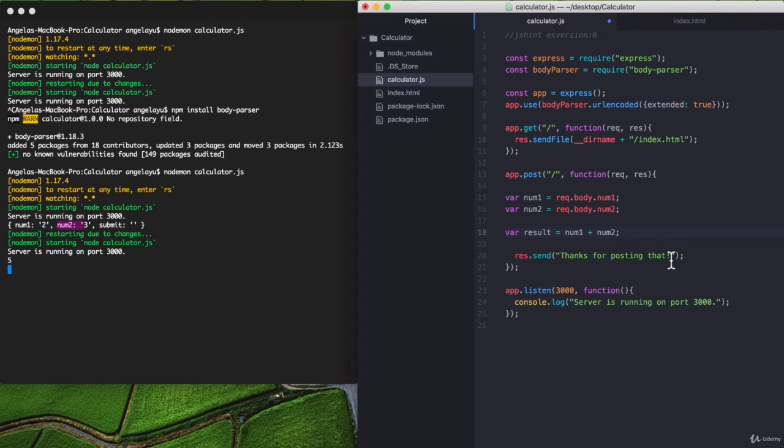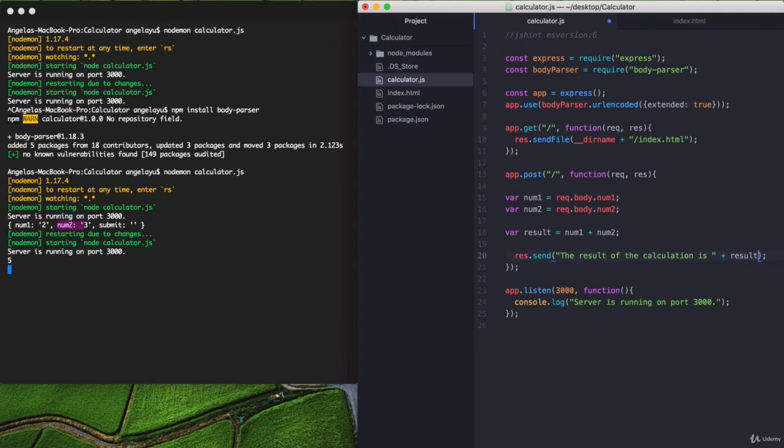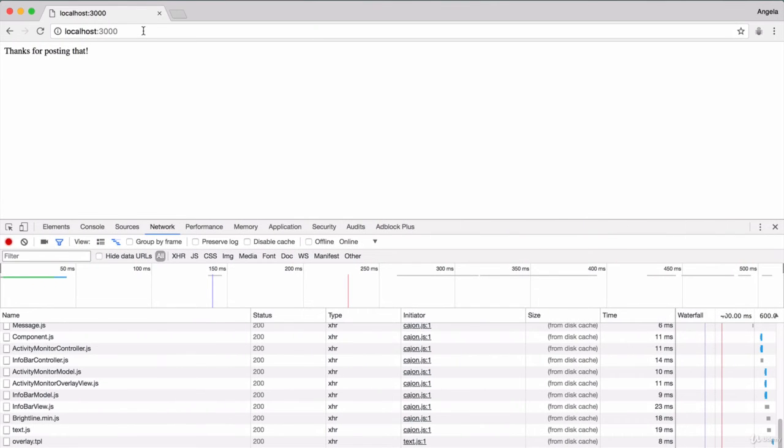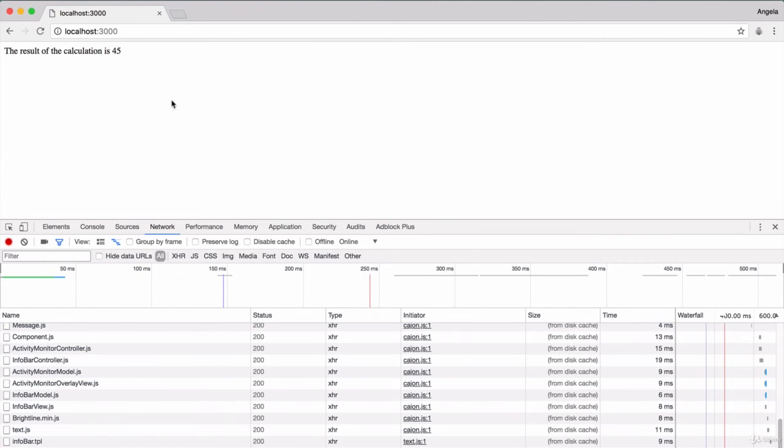And then we're going to send back, instead of "thanks for posting that", we'll say "the result of the calculation is", and then we're going to append that variable result onto the end. So now let's hit save, update our server, go over to our home page, and let's try and add 4 and 5 together. Press calculate. The result of the calculation is 45. So what's going on here?